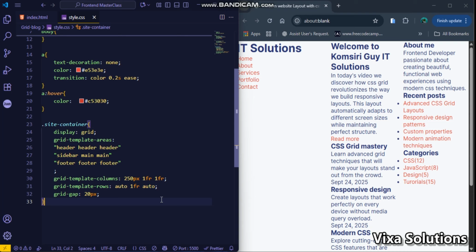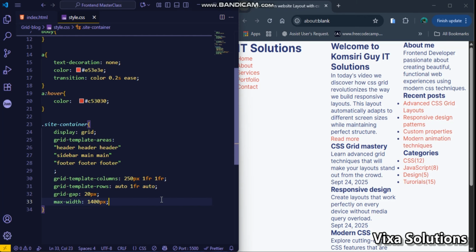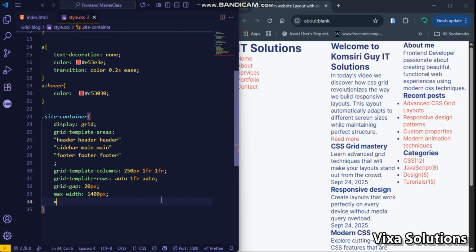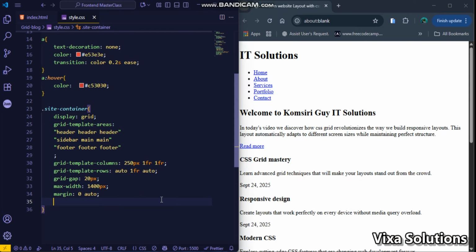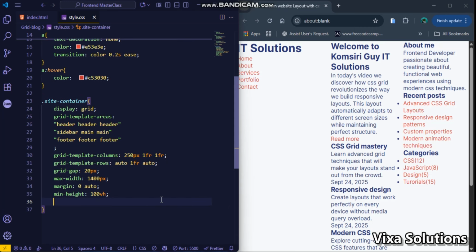Now let me center the layout and add some constraints. So let's say max width of 1400 pixels and then margin of 0 auto, right? And also minimum height of 100vh, so 100 viewport height, right? Perfect. Our main grid layout structure is complete. Now I need to assign each section to its grid area. Let me start with the header.